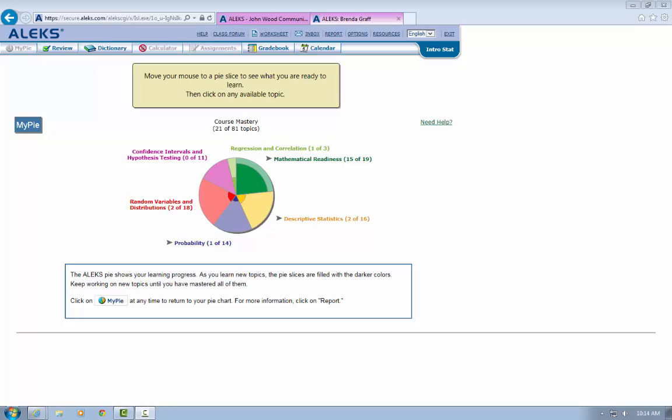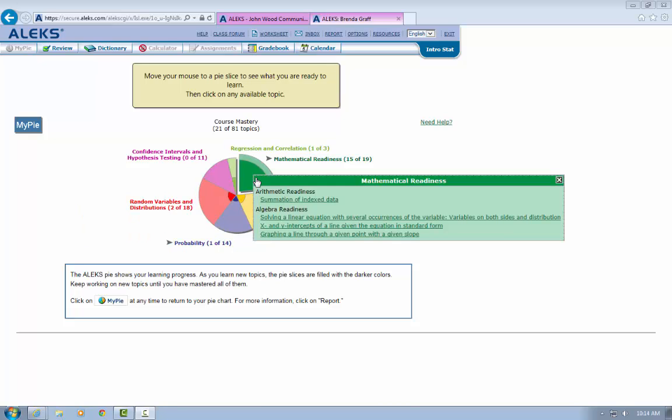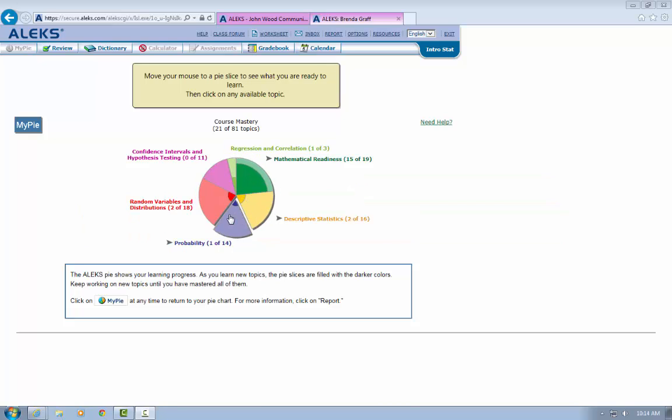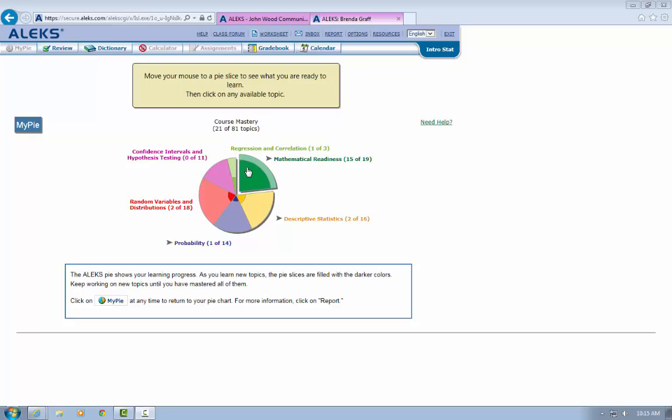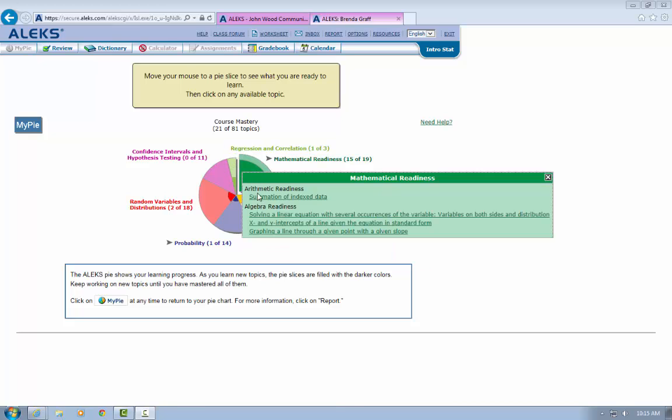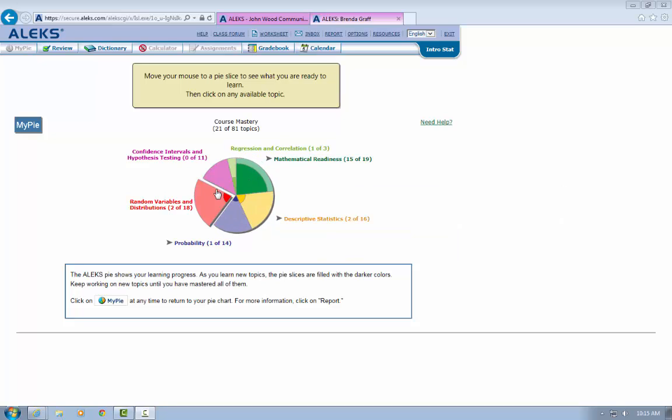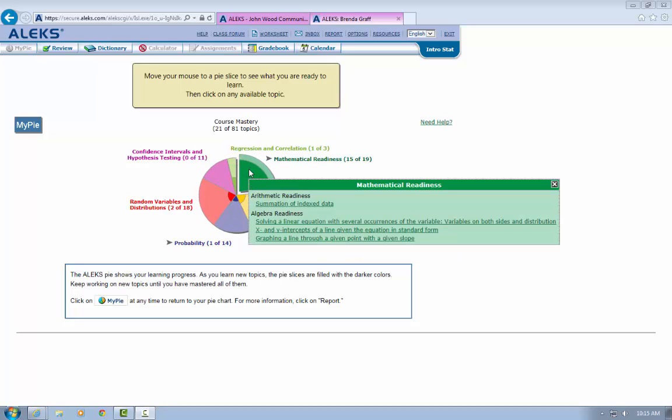The most common question that students have in ALEKS is, how do I work the pie? Here's your pie once you have completed your initial assessment. Notice that you have 6 sections. Now this is a stats pie. Depending on the class that you are in, it would be different. If you are in 113, college algebra, if you're in 010, 020, they are all different.